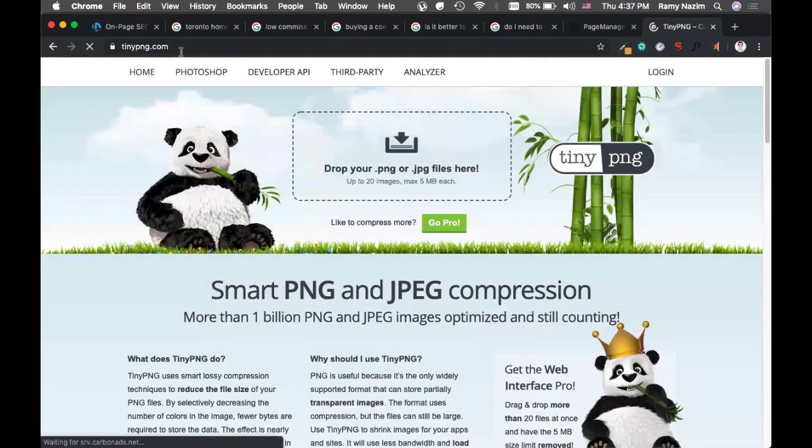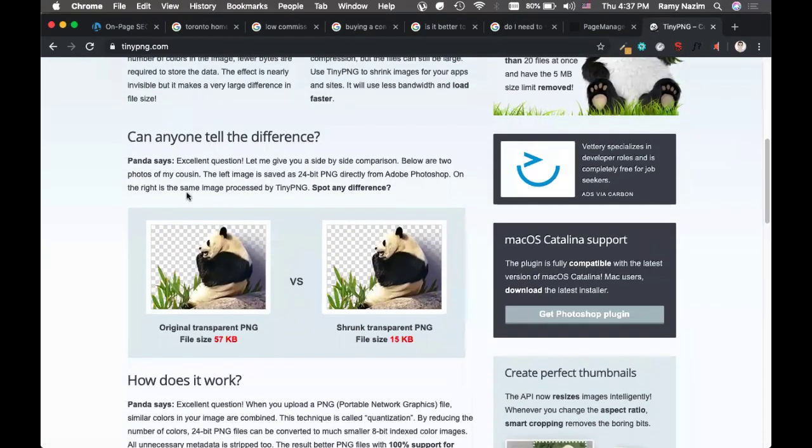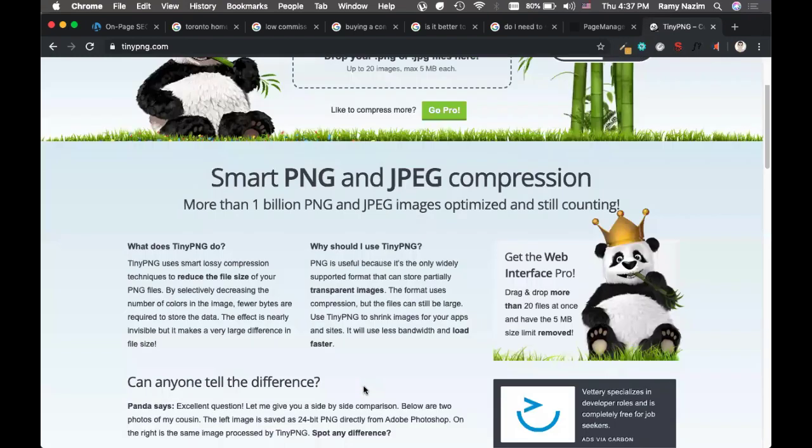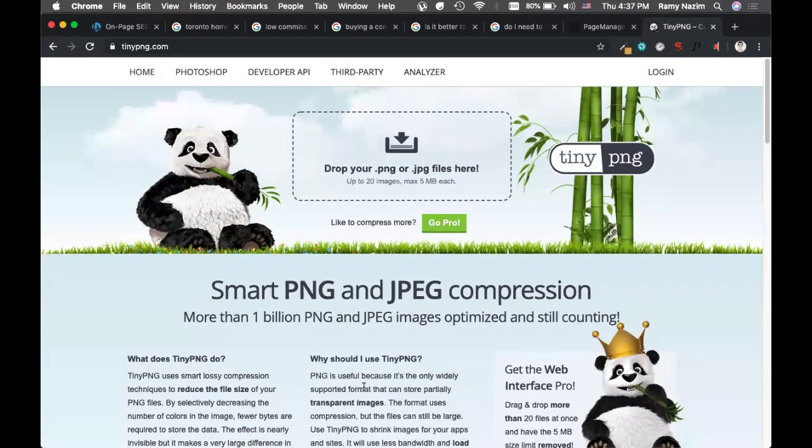Okay, I'm going to add this website into the chat so that you guys can have this. Okay, so this website, I love it. It will take an image and it will reduce the file size. It uses a technology, they kind of explain it here, but pretty much it finds a way to reduce the file size without affecting the quality in a major way.